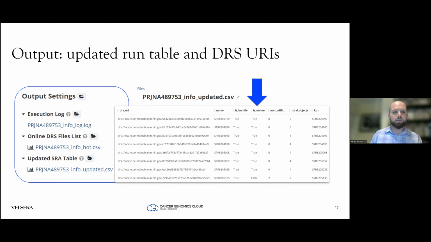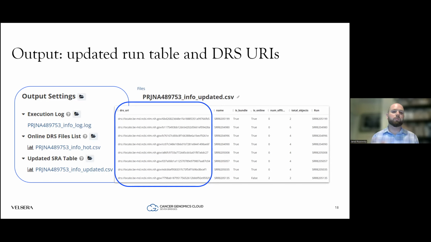The output, if you take a look, has a column called is online, and that tells you whether or not the FASTQ file you're interested in is in hot storage. Is online true, it's hot storage. Is online false, it's in cold storage, which means you cannot currently access the file as it is. The DRS URI is really that symbolic link. It's the pointer to where the file lives, and that's what our platform uses to import the files into your project.